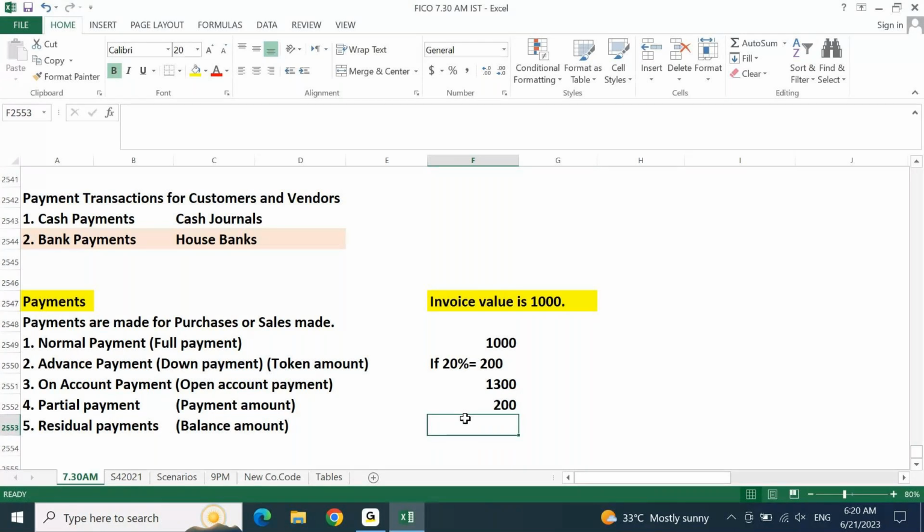according to partial payment, in the brackets, what did we mention? Payment amount. According to partial payment, if you make payment of 200, your partial payment is represented as 200 only, because partial payment always talks about payment amount. On the other side, if I talk about residual payment, here also I will put 200. But in residual payment, what is mentioned in the brackets? Balance amount.